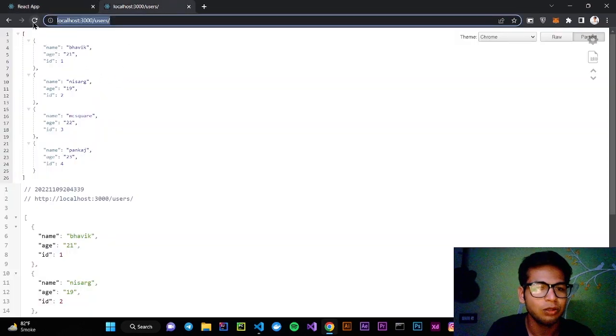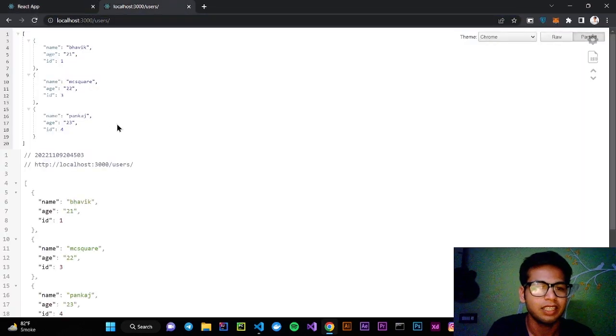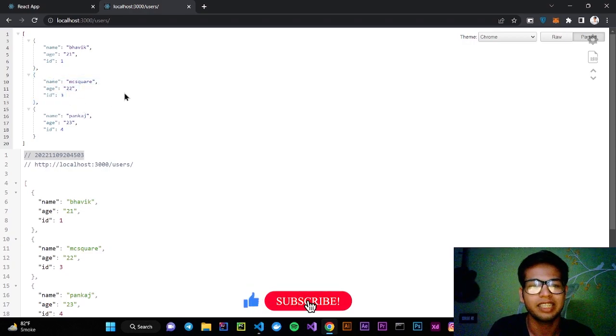So now let's check out this API, and you can see here the second data is gone. We have first, third and fourth. So that's how we can delete data from the API or from the list using the axios.delete method.